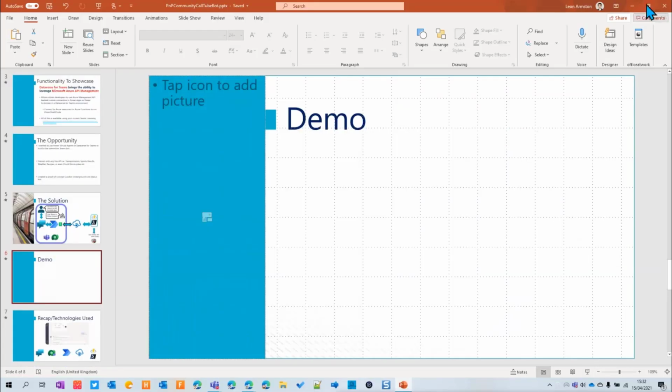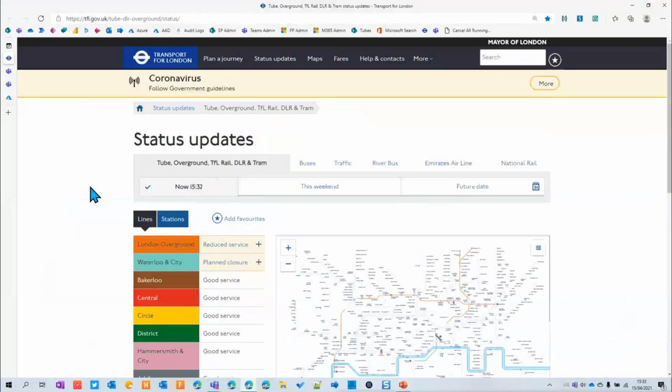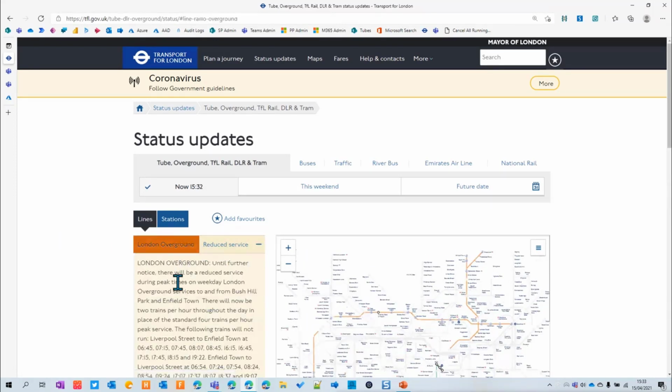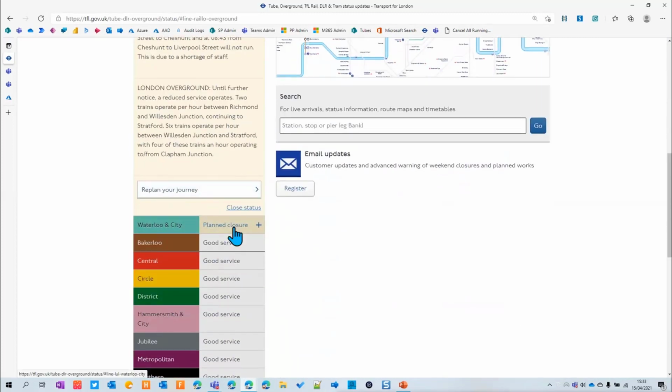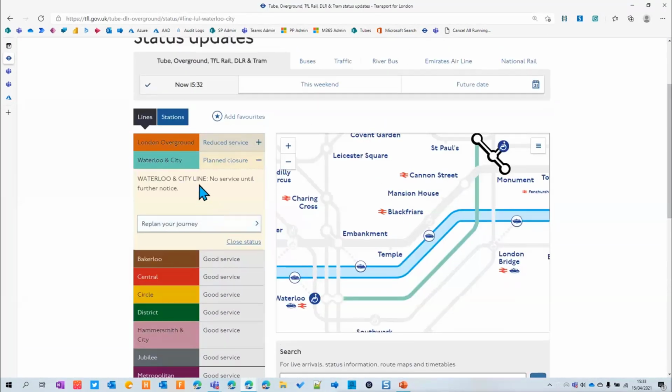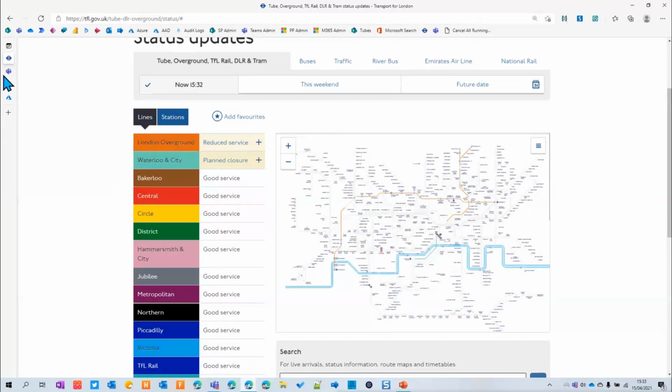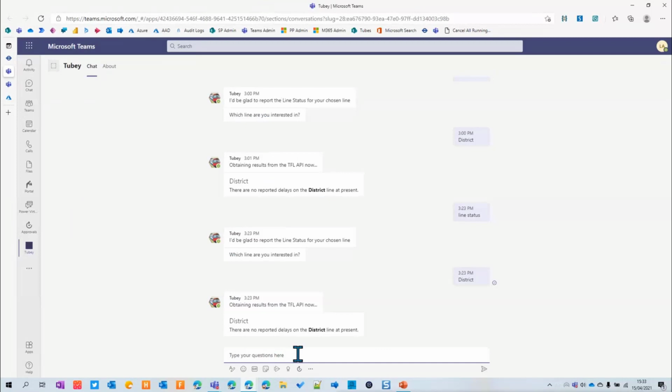I will now demo my solution to you. So the London Underground provides an API and also a web page with the line status. So we're using this information that is then published to an API, so applications can call into this API and get the latest line status. So I'll now show you my bot, which you could build.